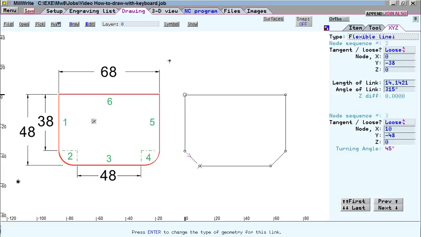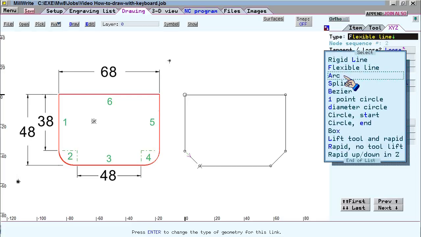At the top of these parameters is a field that shows the type of geometry that this particular link is. In this case, it shows it's a flexible line. I'll click on that field and change it to an arc.